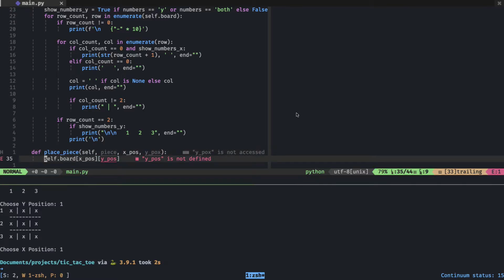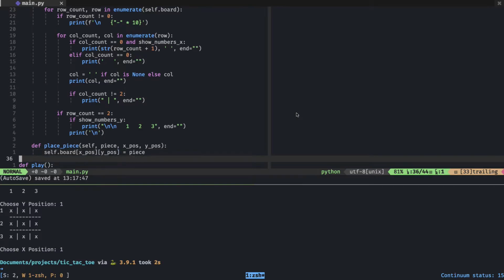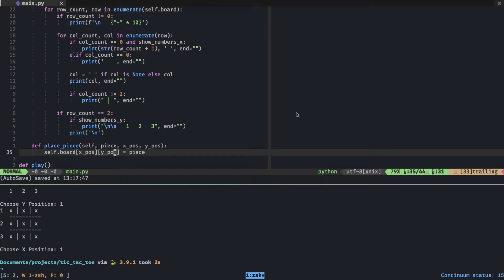Oh, I did x for both. That's weird. And we're going to just set it equal to the piece. So we're just reassigning a position on the board through their x position and y position, and we're going to be reassigning it to that piece. And if it's none, then that's not going to work, but we'll be able to handle that error a little later.